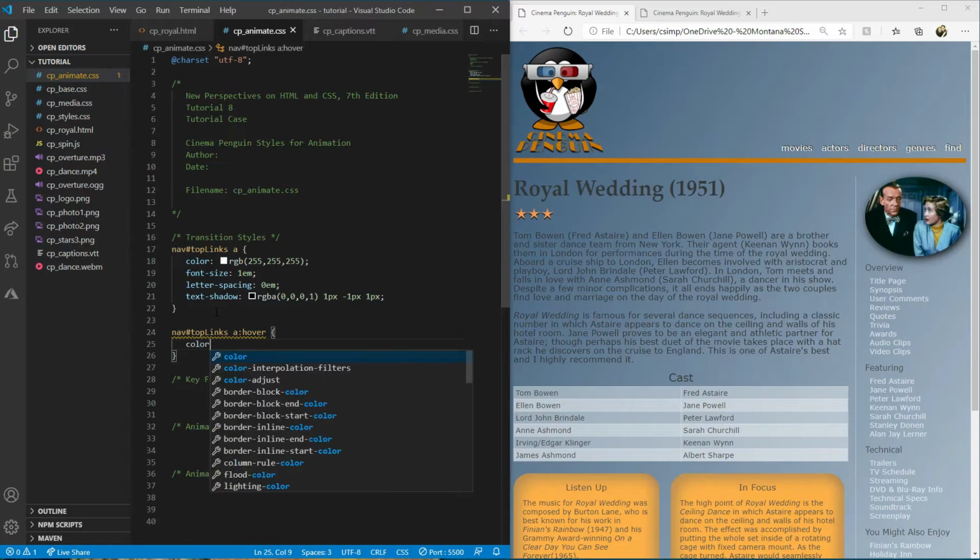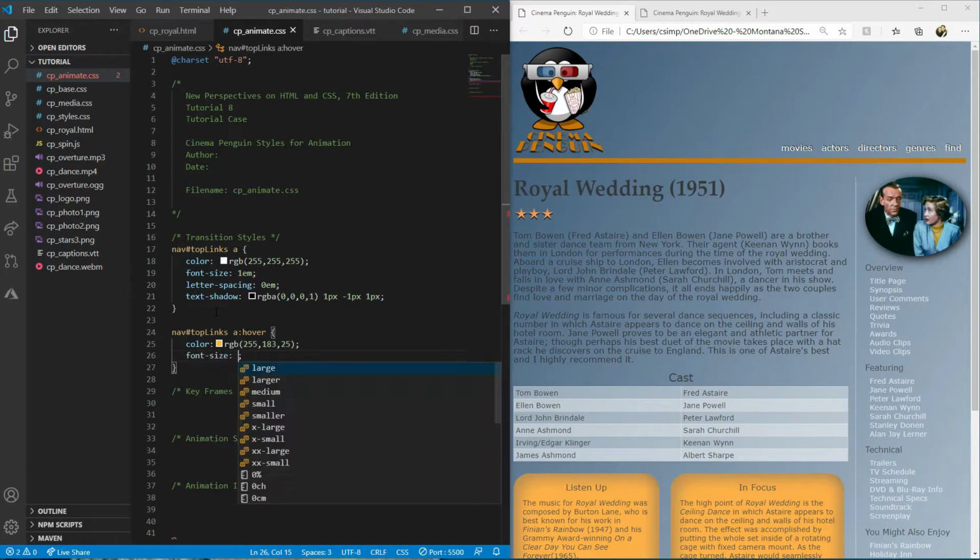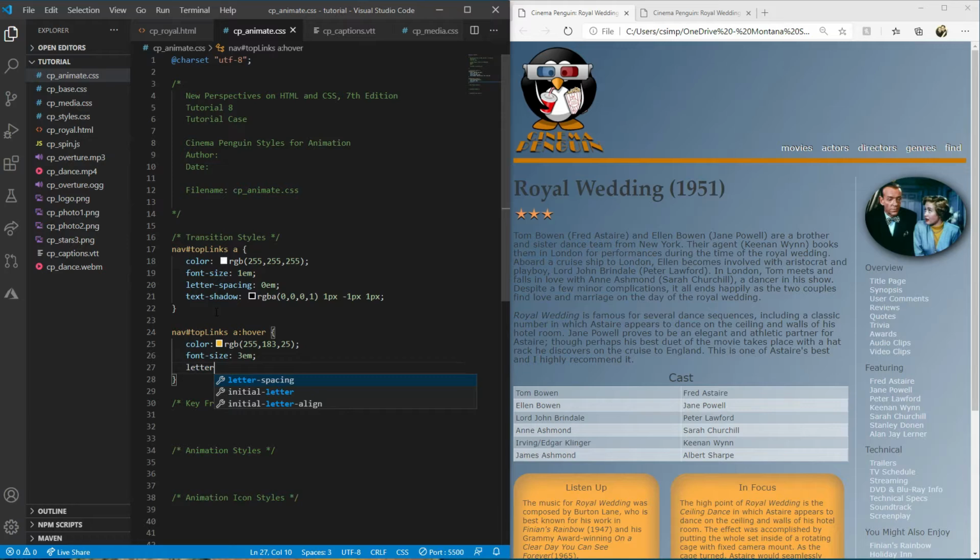Okay, we're going to set our color equal to RGB 255, 183, 25, which is kind of an orange. We're going to make our font size really big at 3 EM. We're going to make our letter spacing a little bit bigger at 0.1 EM. Not a lot bigger, but a little bit bigger. And we'll make our text shadow an RGBA 0, 0, 0, 0.5. So again, that's black, but we're going to make the attributes of our text shadow bigger. So 15px, -3px, and 8px.